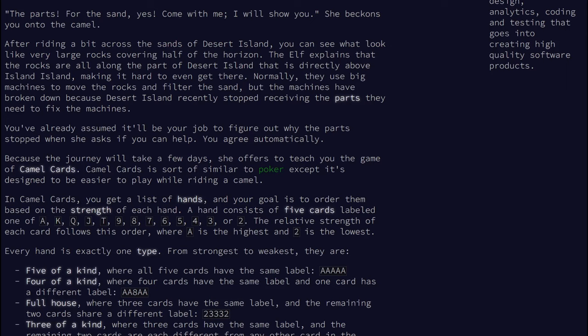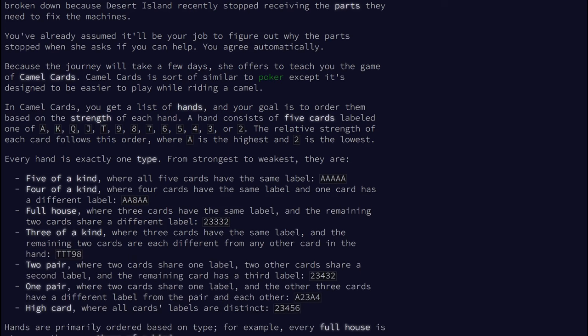You've already assumed it'll be your job to figure out why the parts stopped when she asks if you can help. You agree automatically. Because the journey will take a few days, she offers to teach you the game of camel cards. A few days? Does that mean we'll be on Desert Island for a few days? I don't know. Camel cards are sort of similar to poker, except it's designed to be easier to play while riding a camel. In camel cards, you get a list of hands, and your goal is to order them based on the strength of each hand.